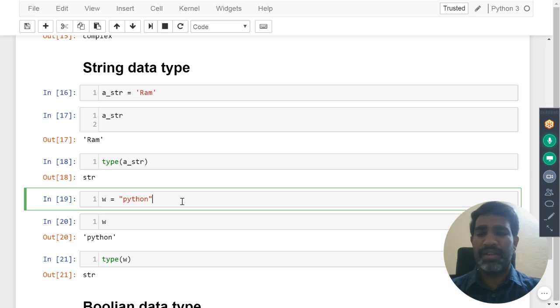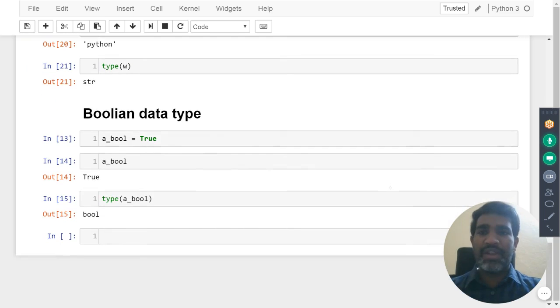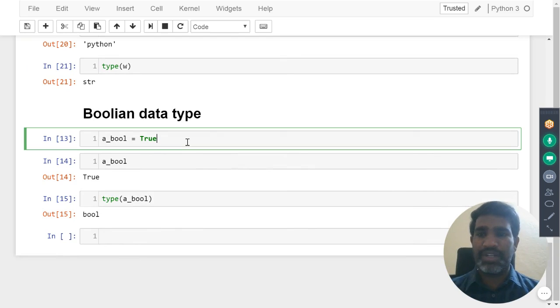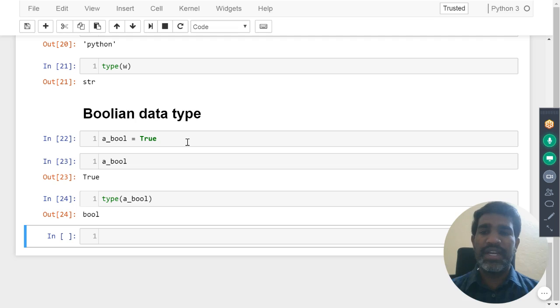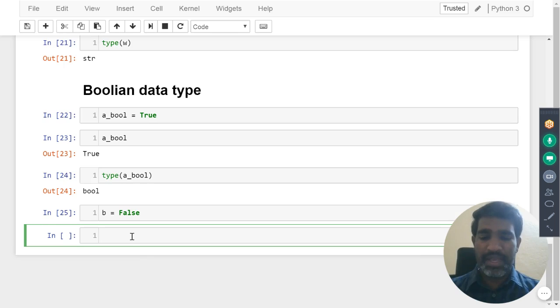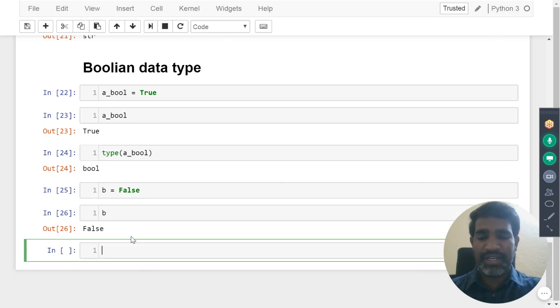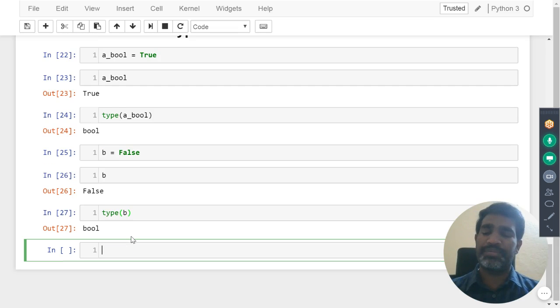Got it? Next is the Boolean data type. Two values are possible: one is True, the second is False. T is capital, F is capital. For example, let's say b is equal to False. F must be capital. What is the value we are seeing, and what is the type of b? It's saying Boolean.